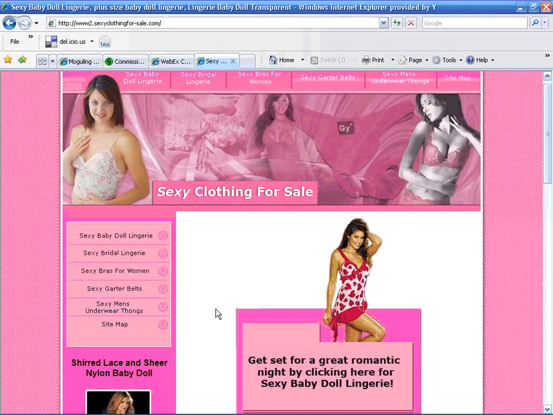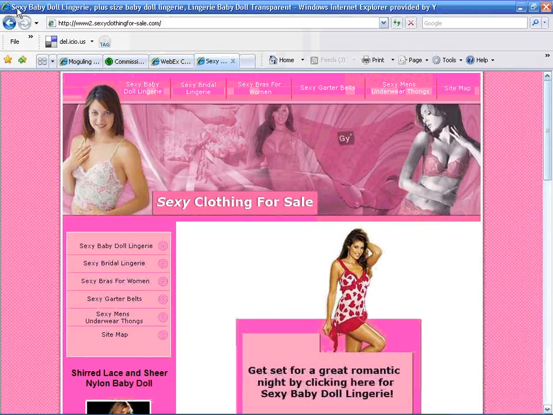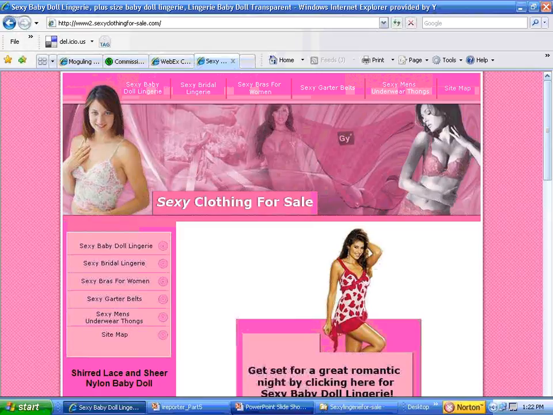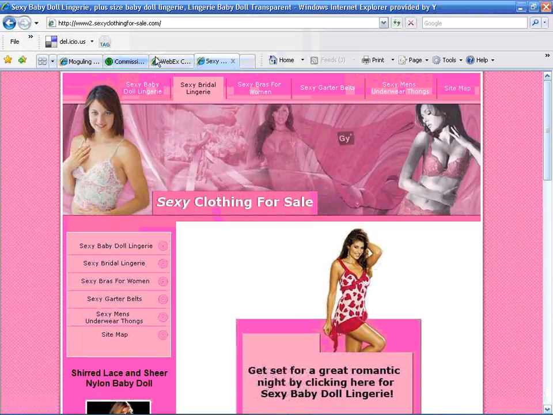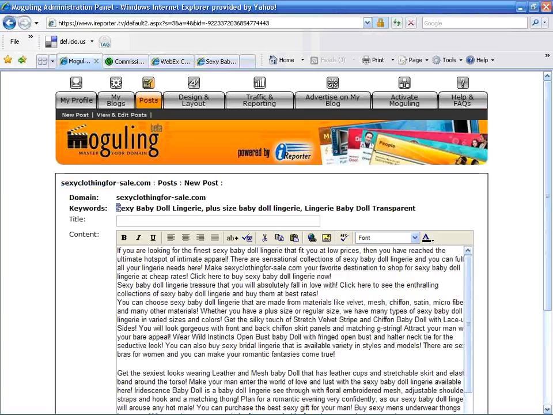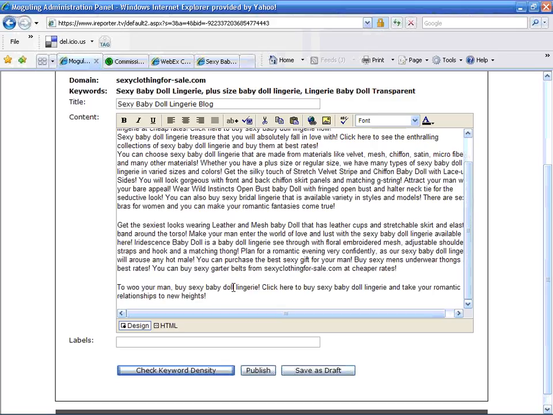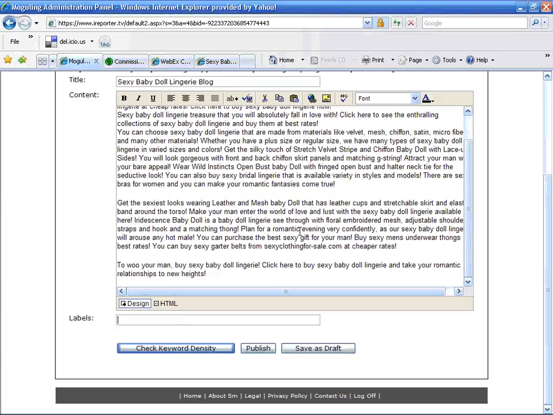Now, here's a couple cool things you can do. We know that the title here is Sexy Baby Doll Lingerie. Let's go back to the moguling, and we have it right here in the keywords. I guess I could have looked right there. Sexy Baby Doll Lingerie. I'm going to right-click and copy. There's the title of the page, Sexy Baby Doll Lingerie. And I'm just going to go ahead and put blog at the end because I'm going to change up the title. And now, remember that the label is essentially the keyword that we're looking to get marketed.